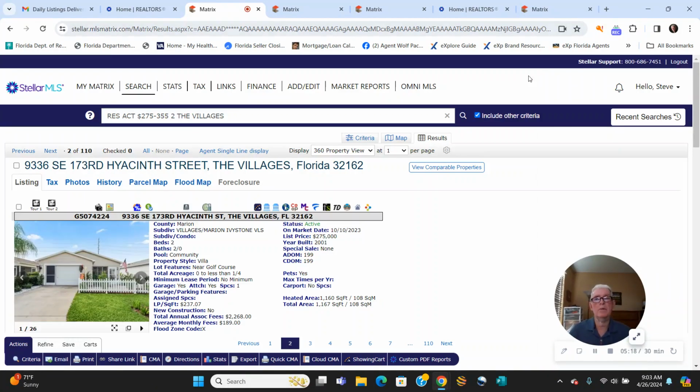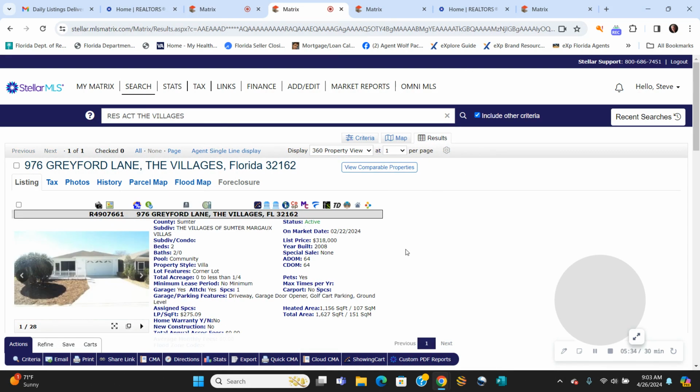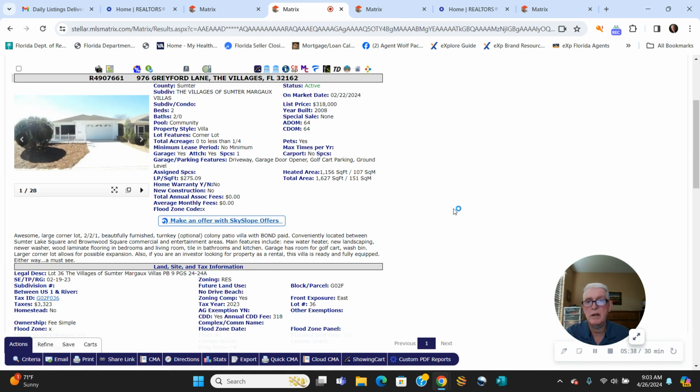Let's go take a look at what else we have here. Let's take a look at another patio villa. Now remember, this home is $275,000. It's in Marion County. It's towards the very top northwest corner of The Villages. So let's take a look at this one here. Yes, sir. So we go down here and we look at this one.